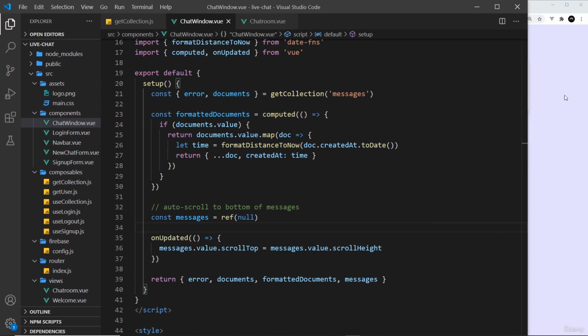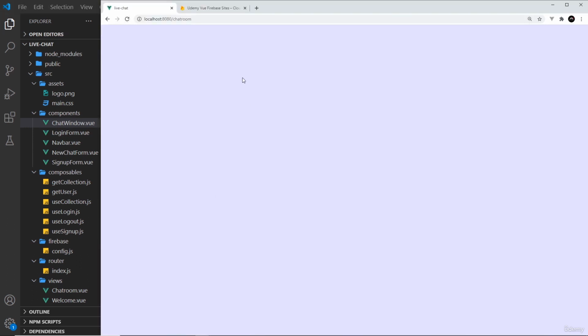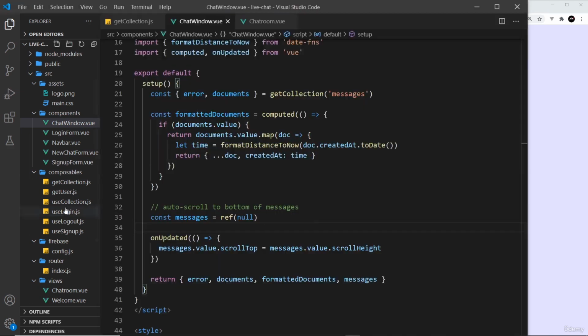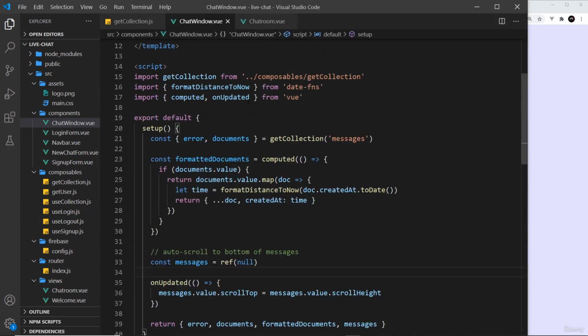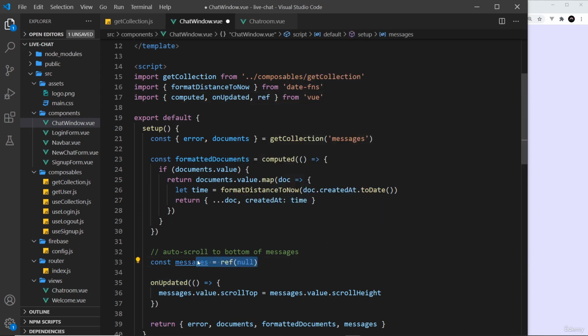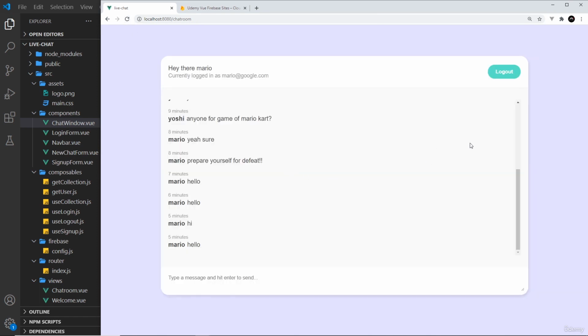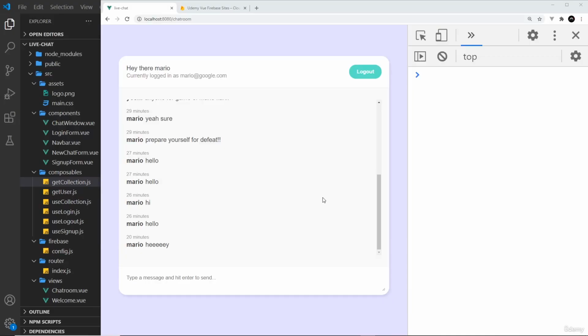So now every time the data updates, it's going to update the scroll top value to scroll down to the bottom. So if I try to refresh, then nothing seems to be here. So it's because I've not imported ref. So let me just import that because we use it right here. I'm going to save that again and refresh. And now we can see it loads and it scrolls automatically to the bottom. And now if I type in a new message, we see it and it scrolls automatically to the bottom.